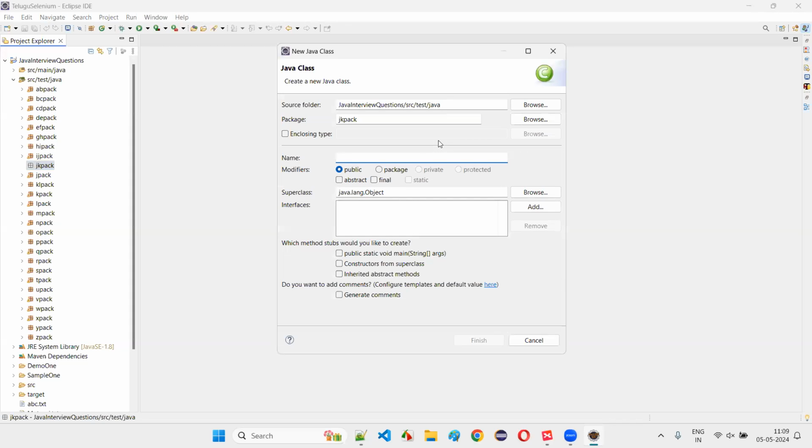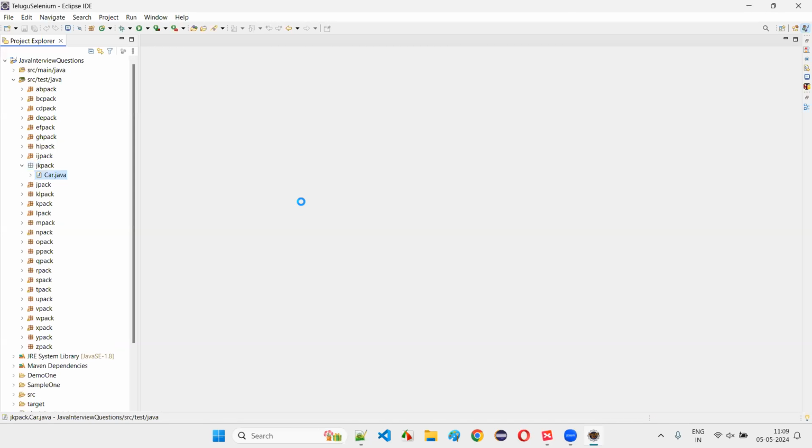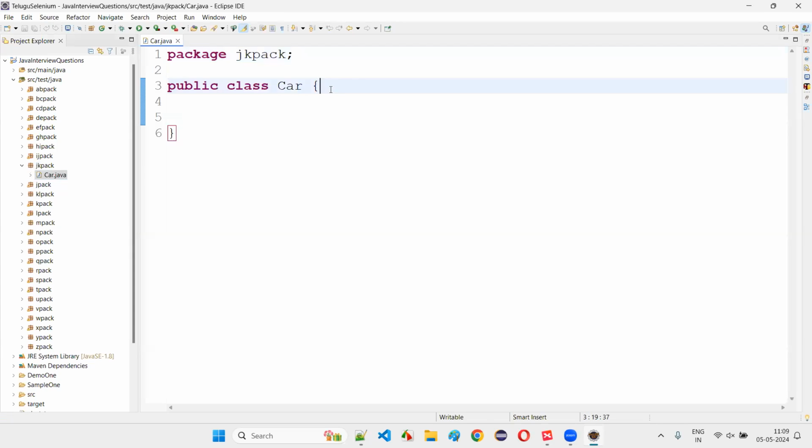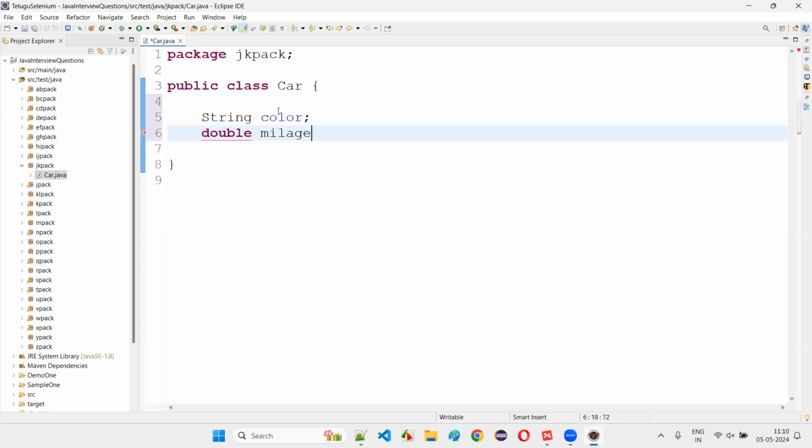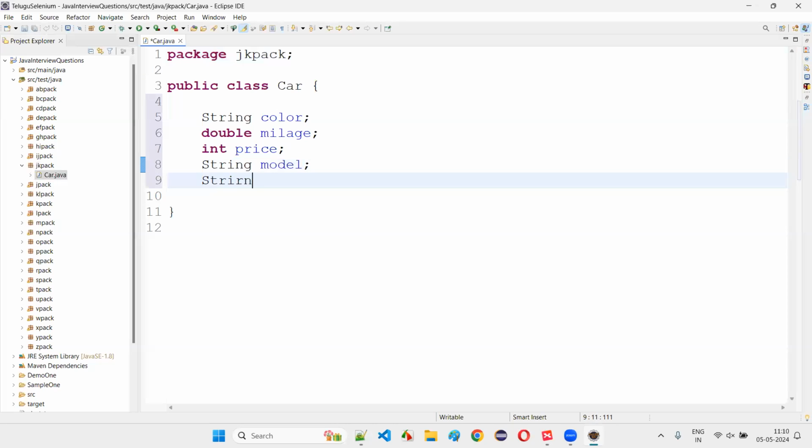I'll name this class, let's say, car class. With the name Car, I'm giving, click on finish. Inside this class, I'll create some variables. Let's say string color of the car, double mileage of the car, int price of the car, then string model of the car, string company of the car. Like that, many variables I can create inside the class.